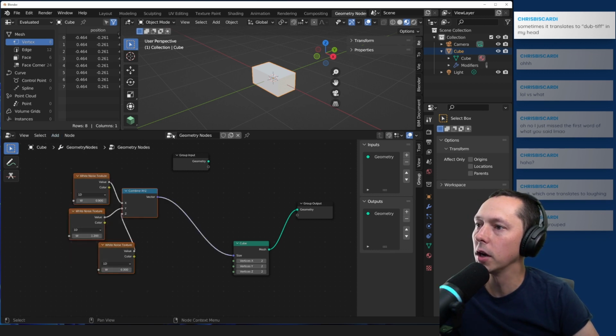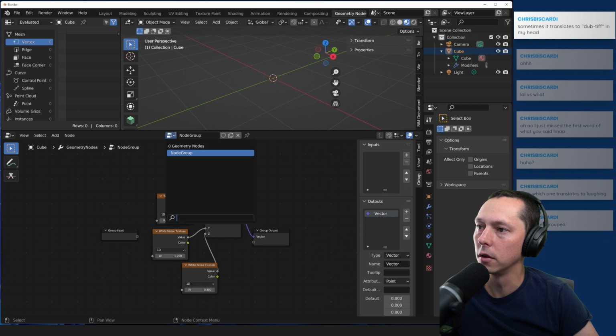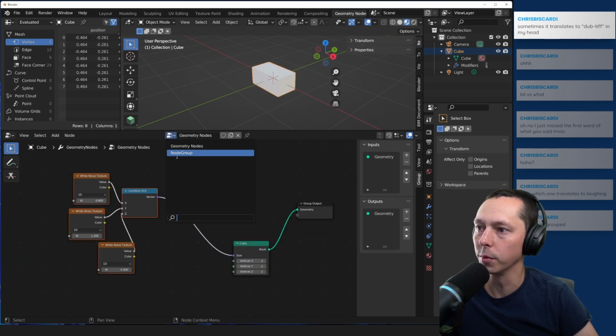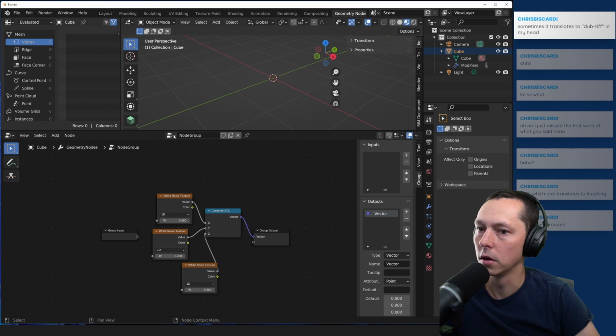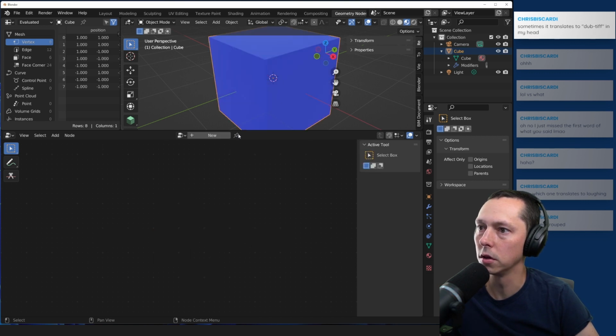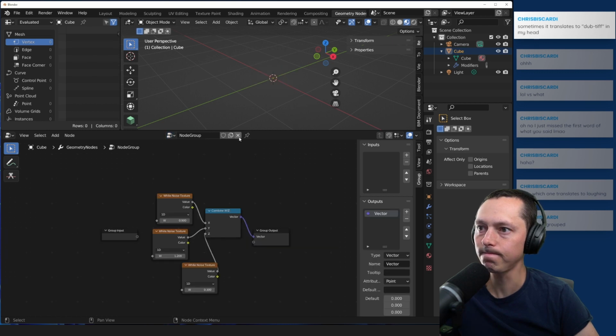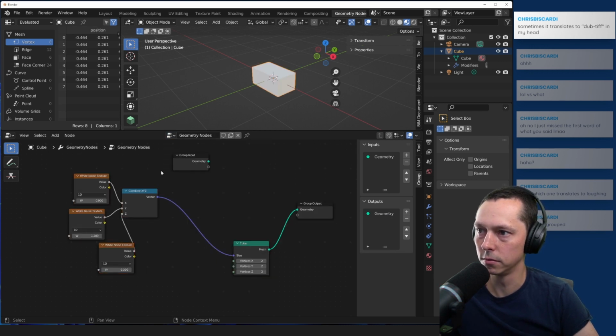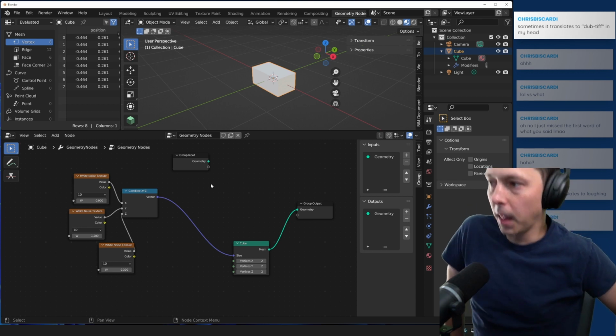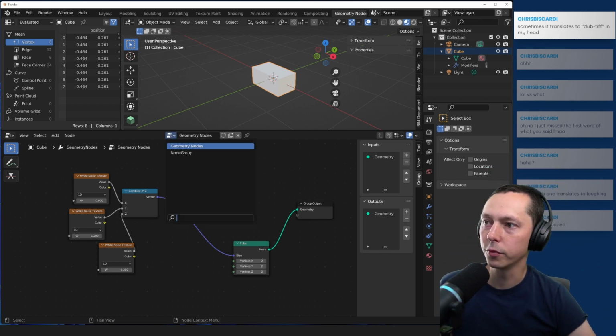Okay, so we do still have this node group. Can we get rid of the node group? Okay, unlinked data block. It just says users. I don't understand how these things stick around. If I don't want that anymore, how do I just get rid of it? I made a group, and now that group's just there forever.